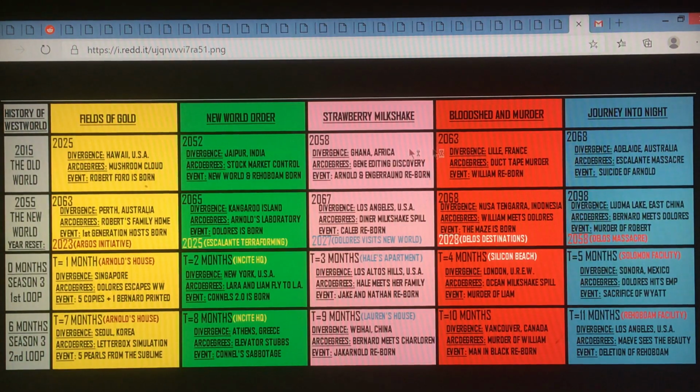So now with Dempsey gone, with William's father gone, Ford presumably removes the last obstacle in his way to creating Westworld. If we look at this second timeline, 2068 is when Westworld opens to the public. Right, so this final divergence event is the suicide of Arnold.